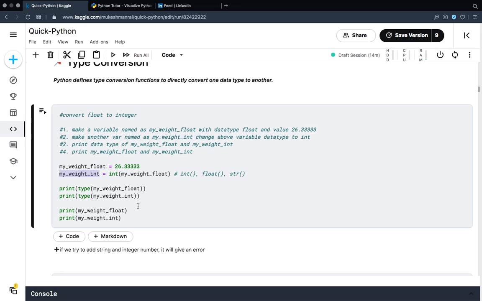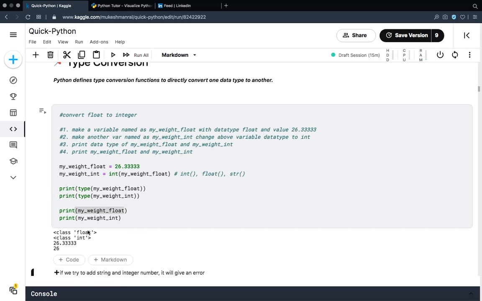Now I'm trying to see the type of both the variables. After that, I'm trying to print both the variables. Let's see what happens. So the class is float. My weight float is a float data type. Then for converting it to int, we simply do this. If you want to convert anything to float, simply do this. If you want to convert it to a string, just use str. Okay, this is the simple thing.